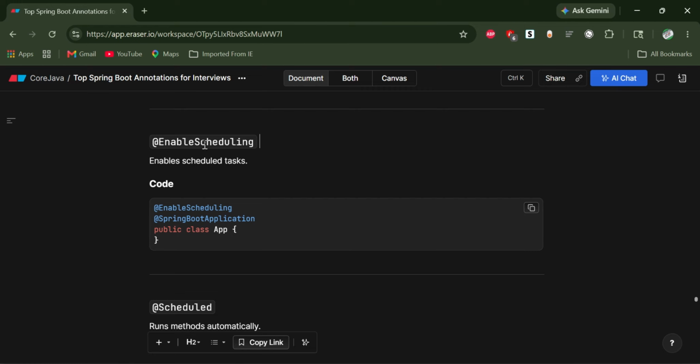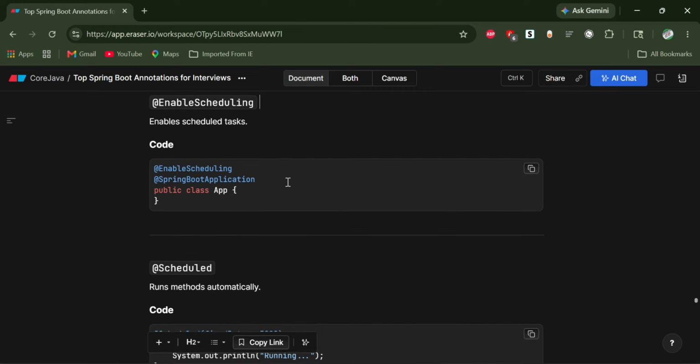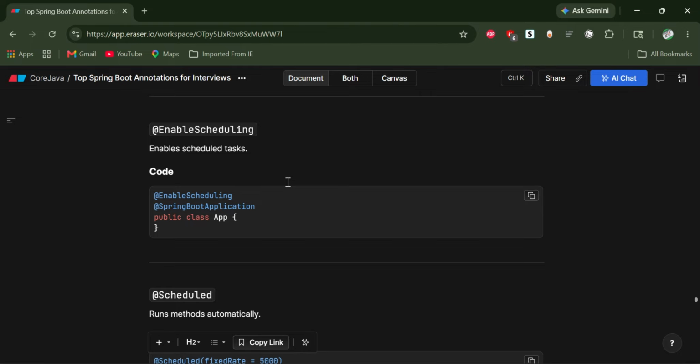What is @EnableScheduling? In real time, when will we use this scheduler, let me tell you. Every month we get EMI notifications. When you have to pay money every month, you will get one notification from that app, right? This is called scheduling. It will execute based on our specific time.